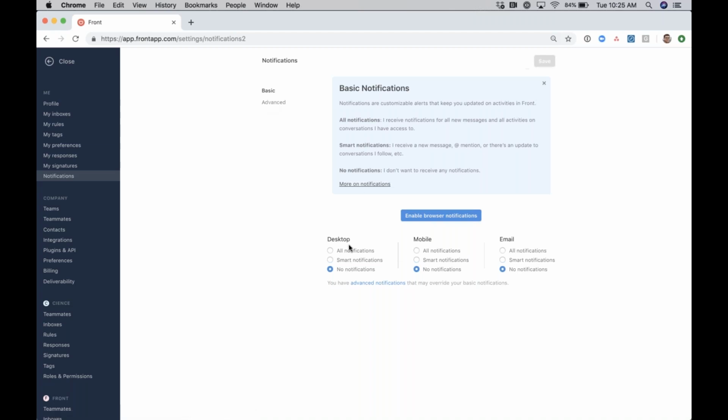Also worth noting, we've got desktop, mobile, and email here. Front works on the web app. I'm in the Chrome web app right now, but it also works on desktop. So if you like desktop apps, you're covered with Front. It works on Mac, works on PC. We also have mobile apps. So if you're on Android, iPad, iPad Pro, download the app. You're gonna love it.